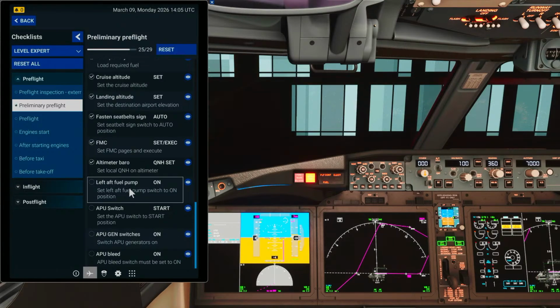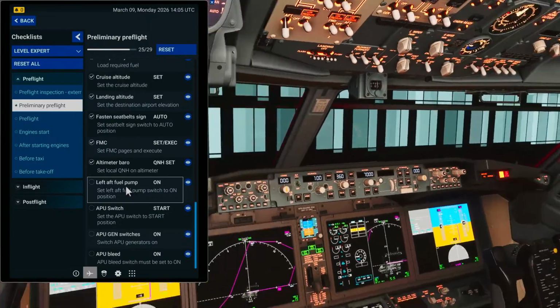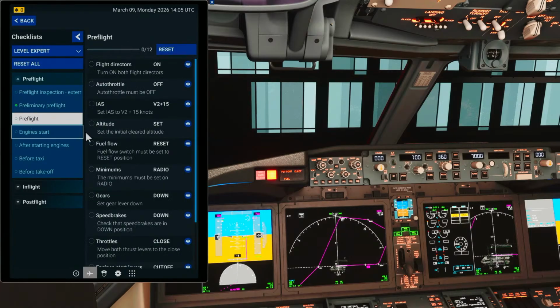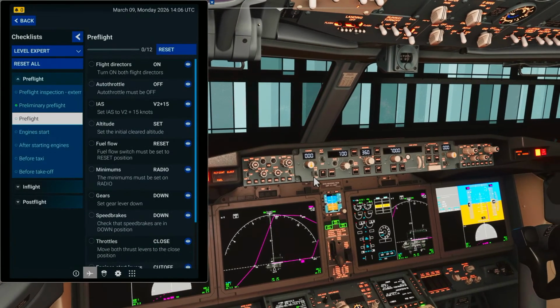So baro is set, left fuel pump is on the aft. We have already turned this on because we wanted to check if the cabin lights came on, but obviously not. And we're up to pre-flight. Obviously now, checking flight directors, put both flight directors on. Auto throttle is off at this stage.